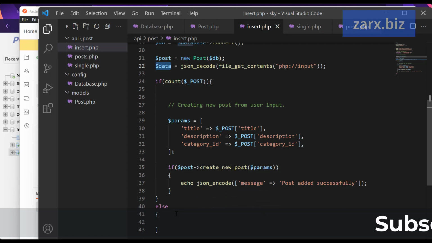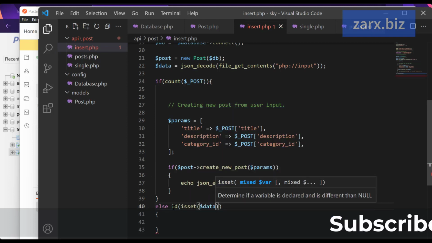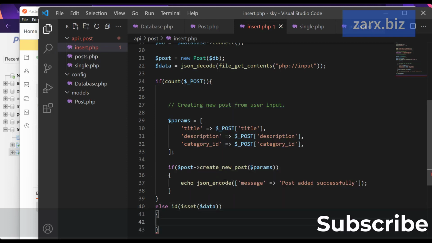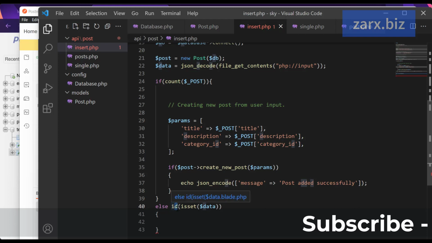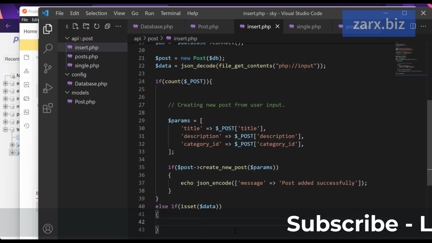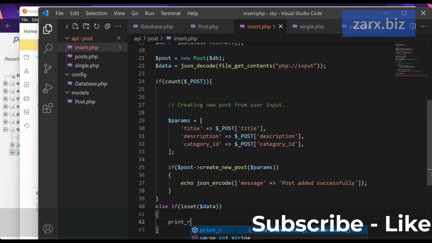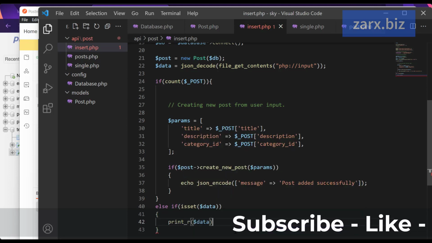So here, what are we going to say? We can even specify for this particular variable. So if I say here else if isset($data), then go, and here it's if, not else if. Okay. So here we can deal with this. So here I'm going to say print_r($data) to see what we are getting.